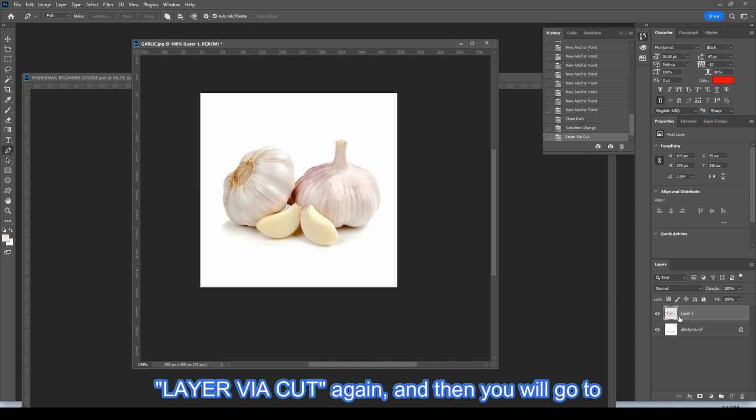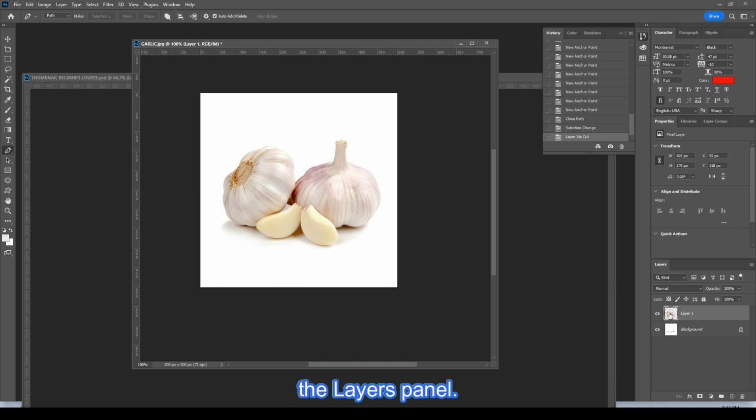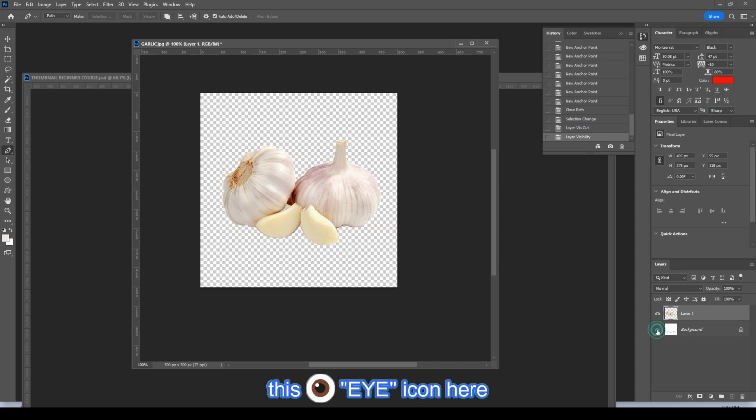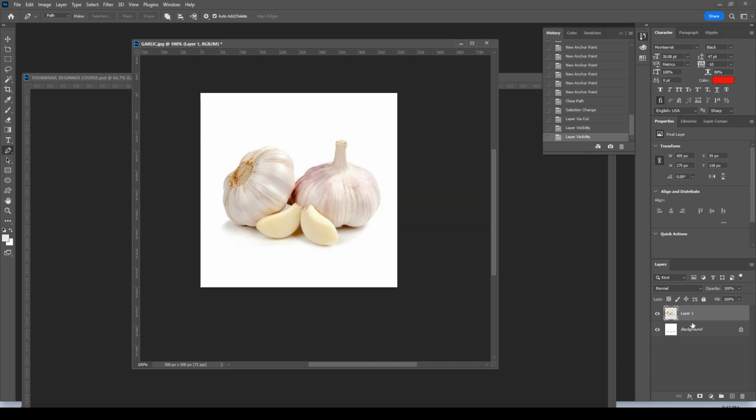Then you will go to the layers panel. As you can see, now you have separated the garlic from the background. So you can see if I turn off the background by clicking this eye icon here, voila, now the garlic is floating with no background.